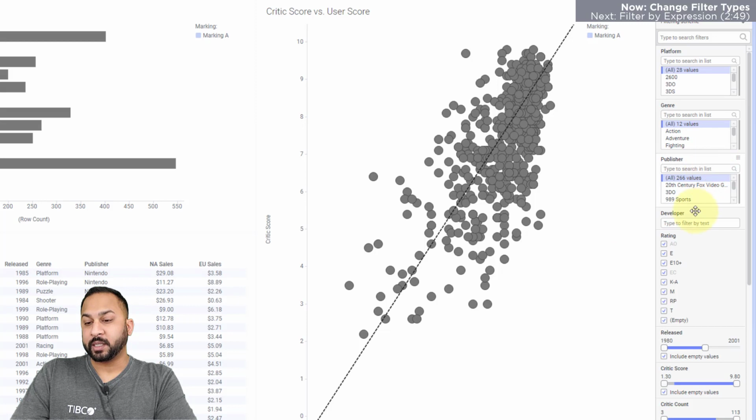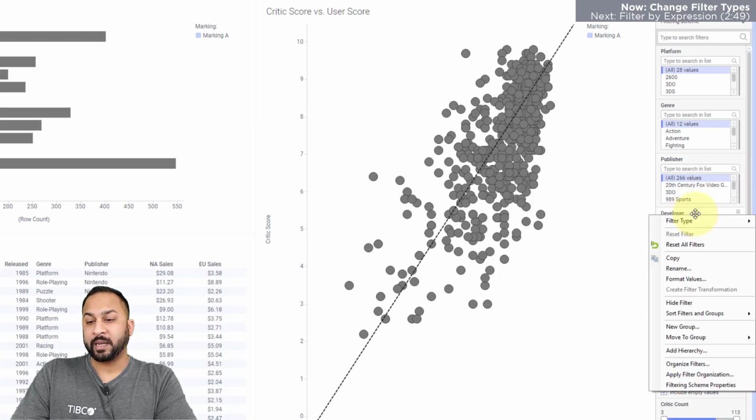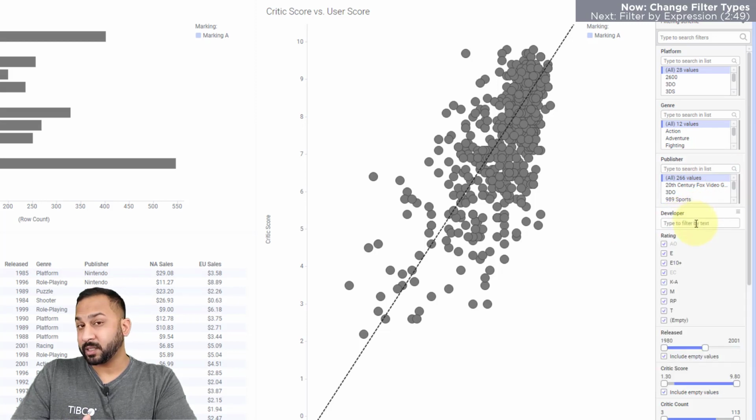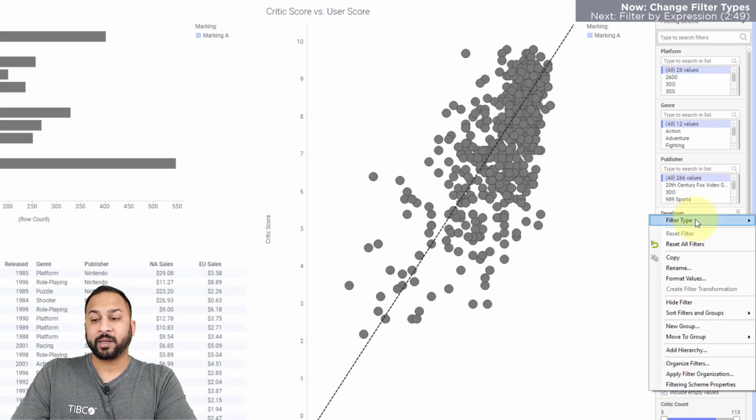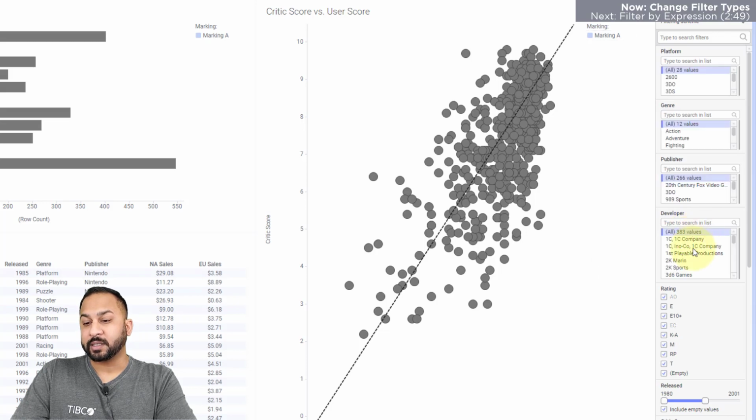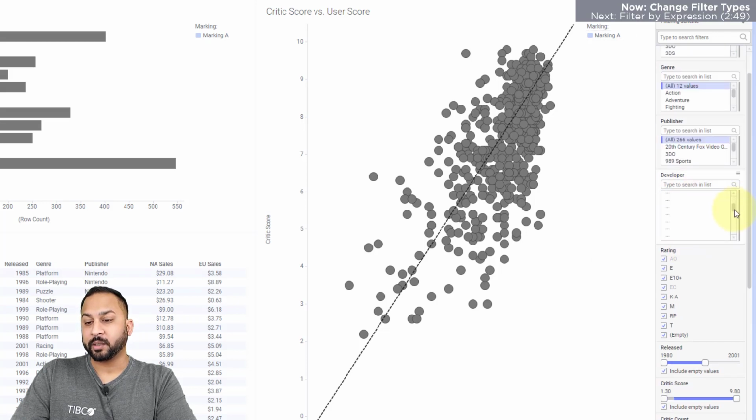So for instance, on developer, this is an open text area where I could type in something like Nintendo, or if I don't know what I want to type in, I can right-click and change this to a list box, and now I can see all of the different developers here.